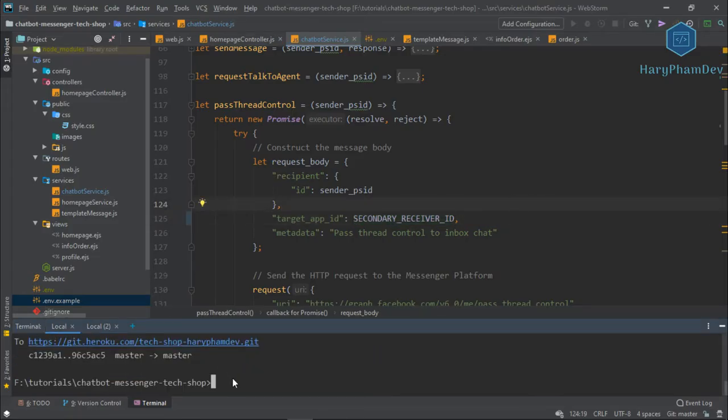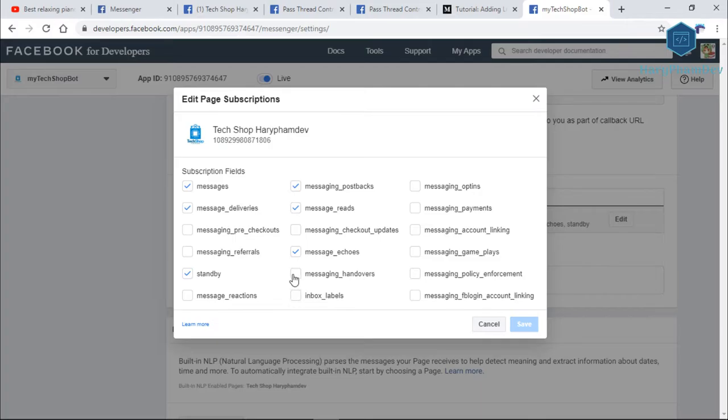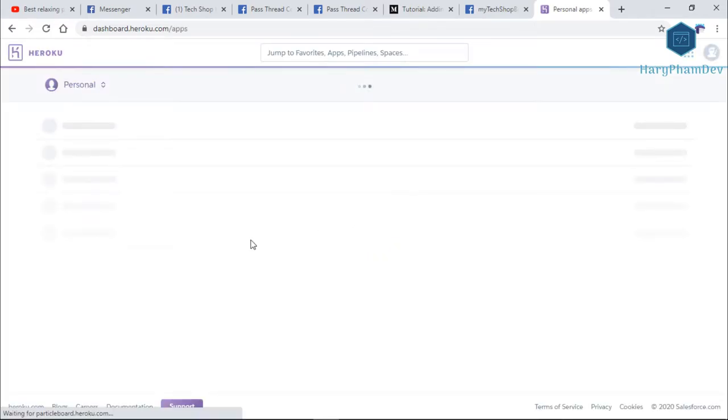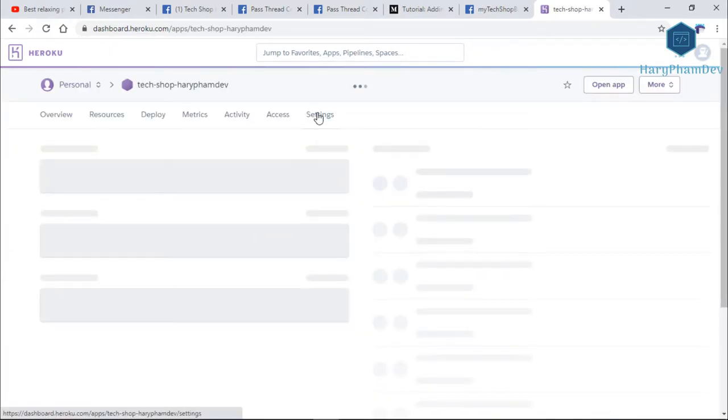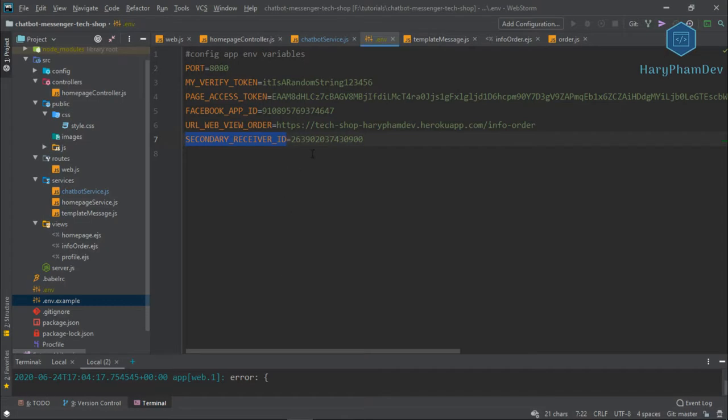We need to deploy to Heroku again. And then open your Facebook app and go into the Messenger product. At the page subscriptions, I will select all events from Facebook. The last thing we will do is to open the Heroku app and click on Settings. We need to config our variable right here, update the secondary ID, update its value.